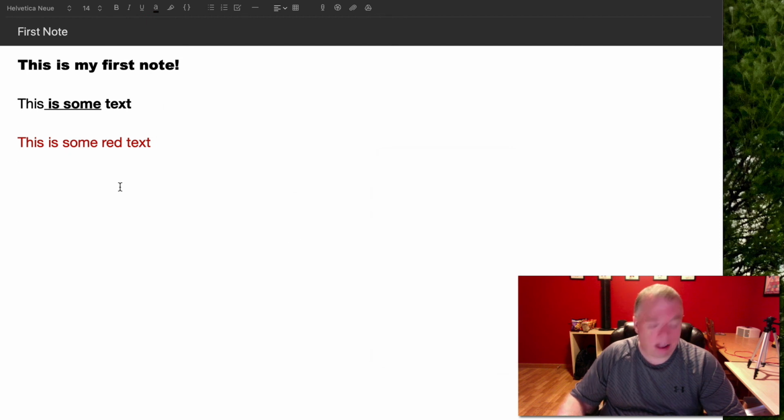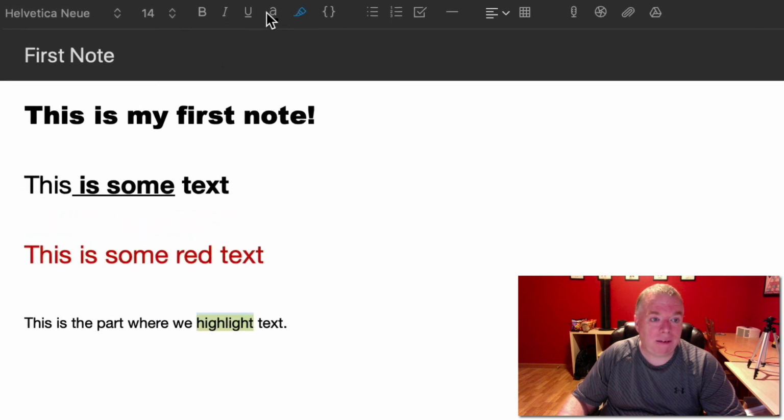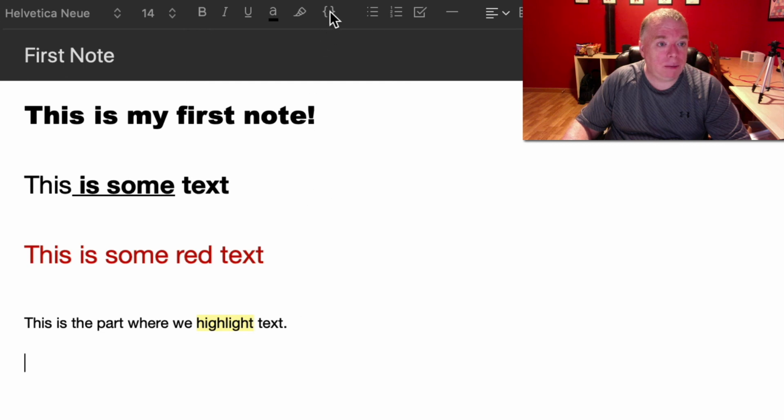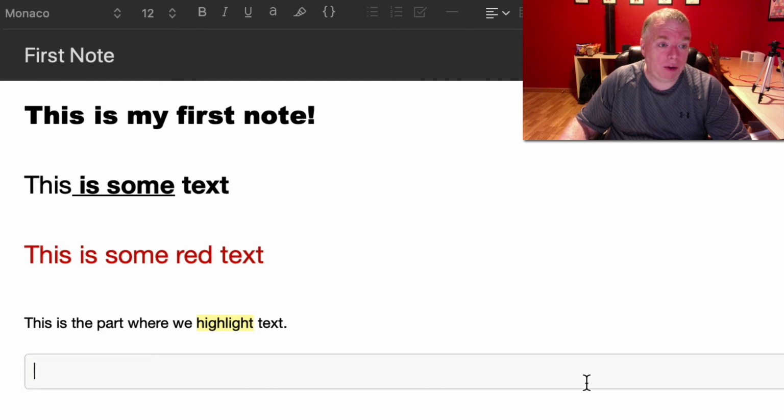Let's say I want to highlight some text. So this is the part where we highlight text. Let's say I want to highlight the word highlight. So I can just double click that. Come here to the highlighter, click it. You can notice now whenever I select text and it has that formatting, it shows me that. And now when I click off, you can see that text is highlighted. You can also add code by hitting the code button. Most people are not going to do that, but if you were to click that, it creates a little block where you could write in some code and it'll have some formatting in it.